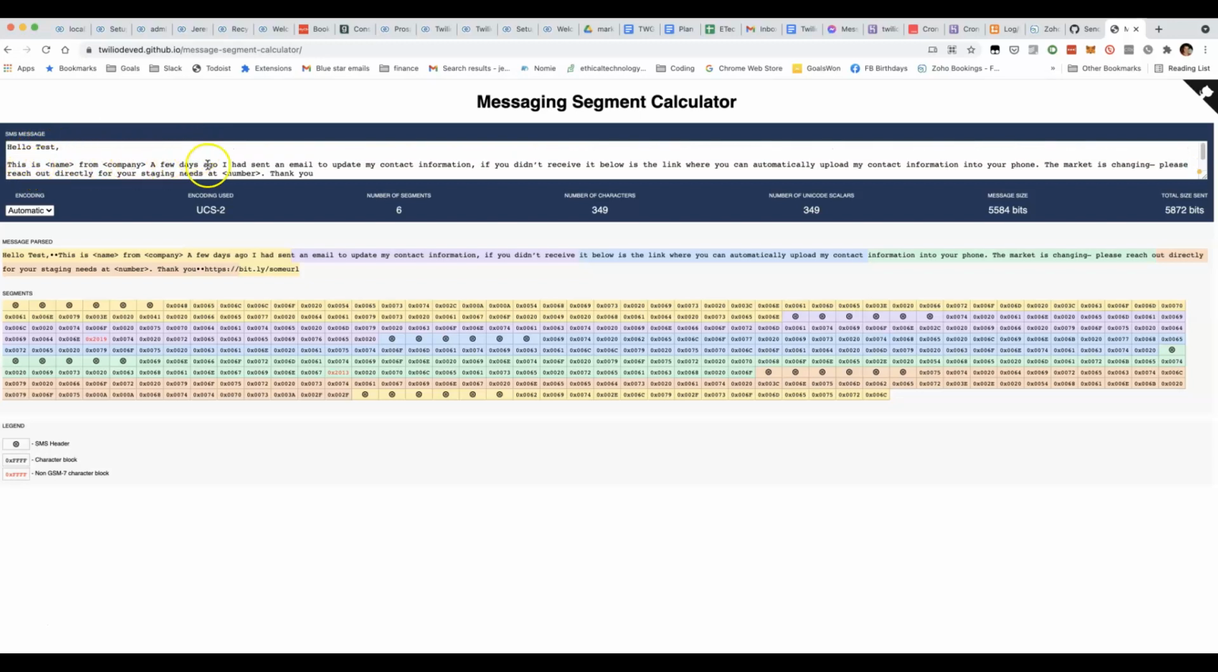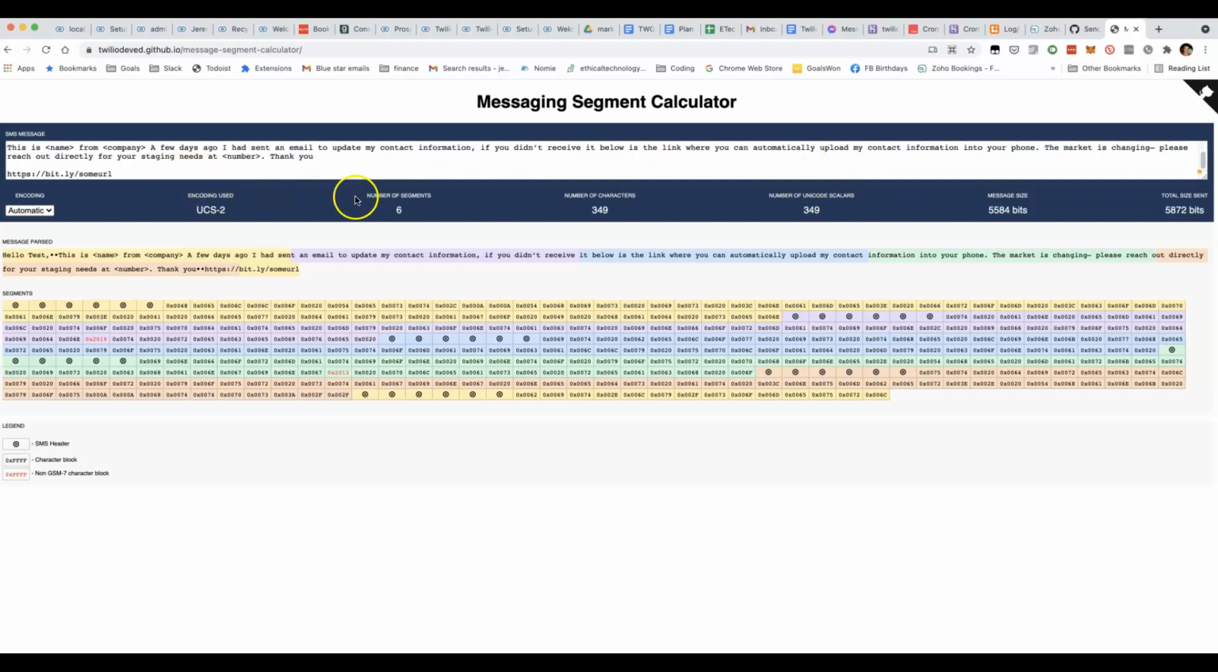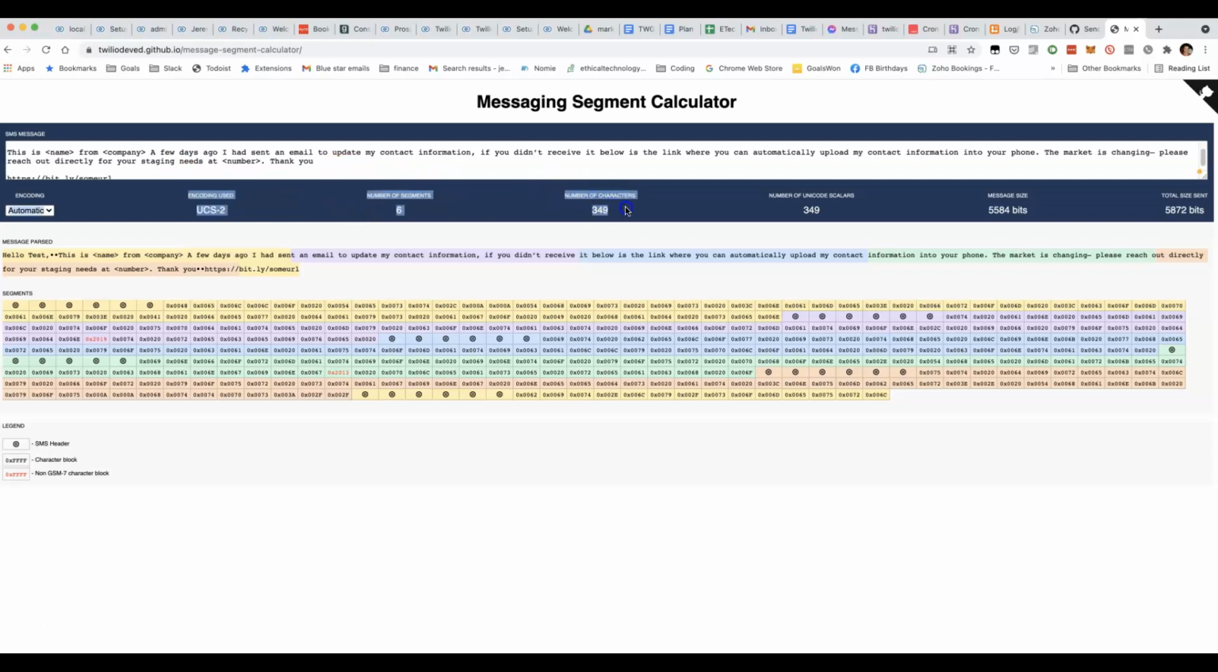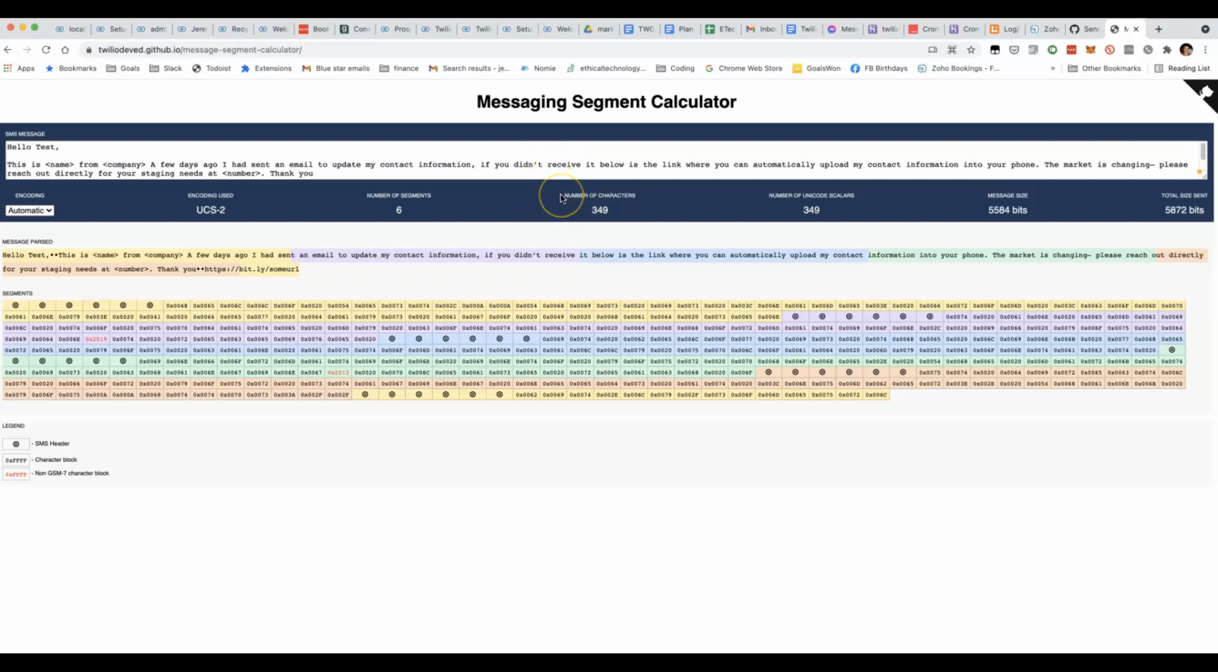Hello test, this is blah blah blah blah. If you didn't receive it, here's a link. It's a relatively short message, 349 characters, yet this one would cost double the amount that it needs to because of a slight issue. The encoding here used is UCS2, which means that it has special non-standard, non-Western characters in it. You might not notice where that's coming from.